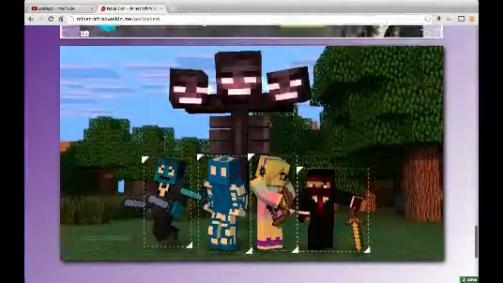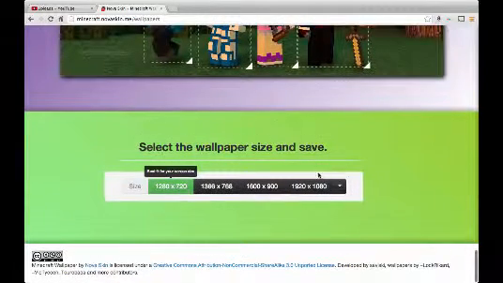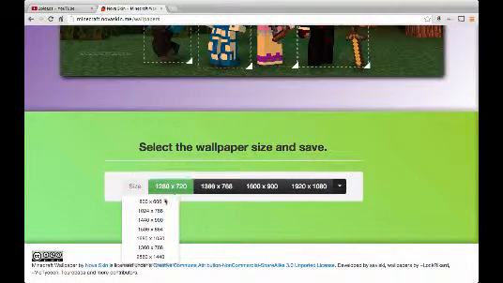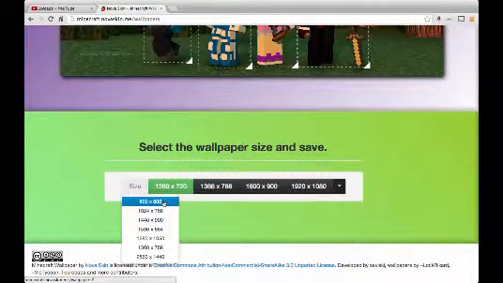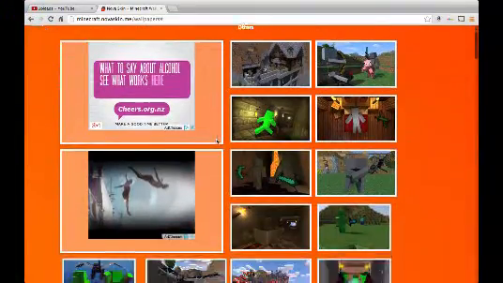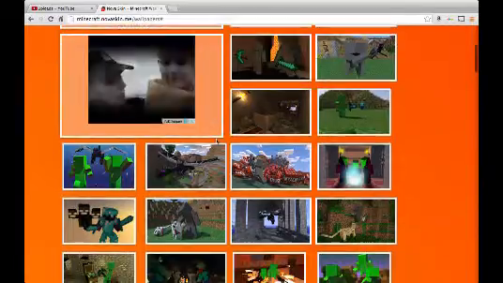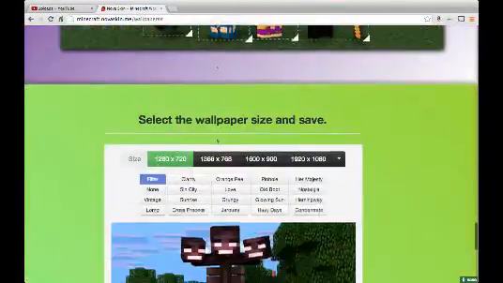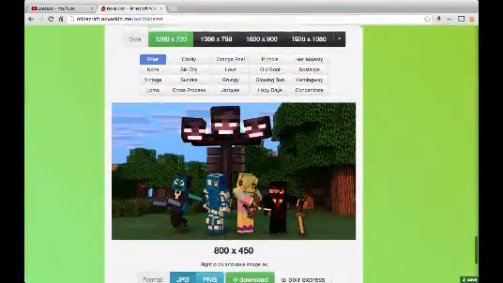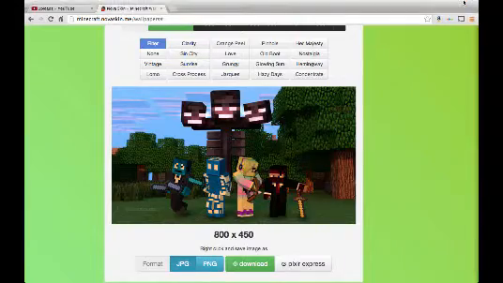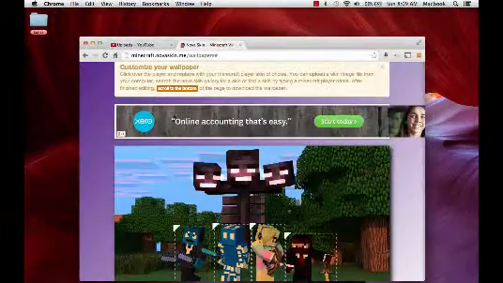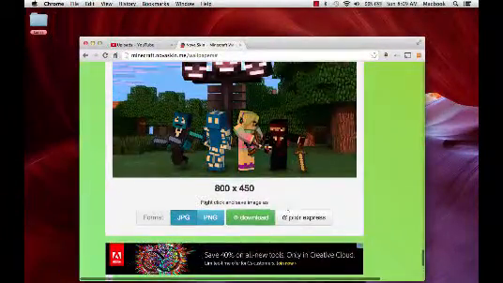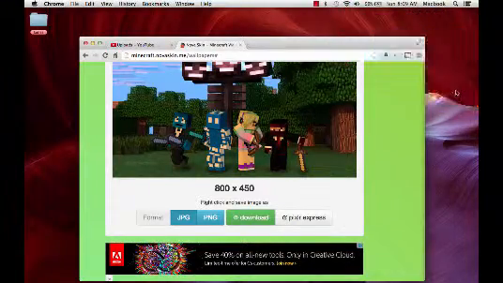So now that that's done, we're going to go here and select this small size. Now we're going to go back down to the bottom, and it should be done here. Now what we do is we get out here and drag this to our desktop.